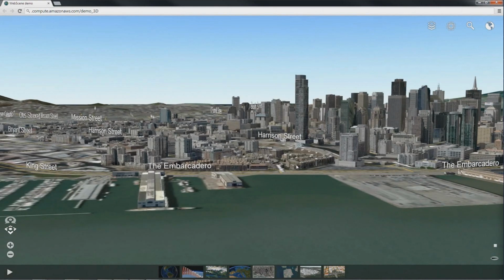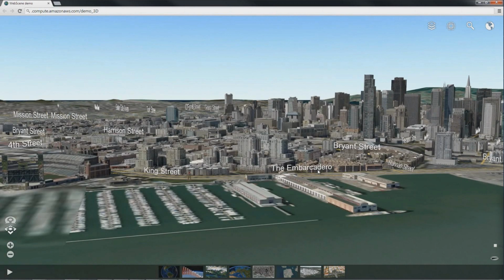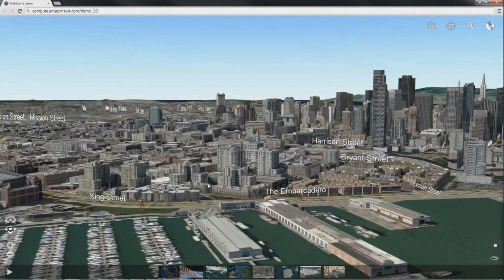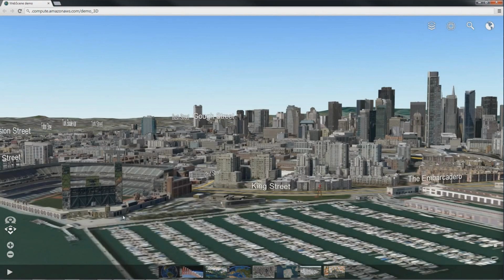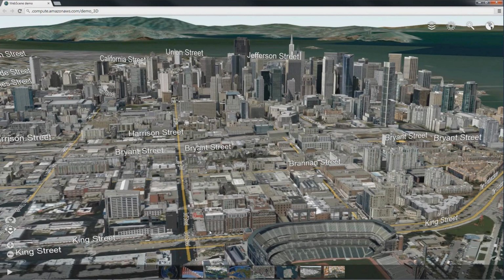So buildings slowly loading as you move throughout an urban area. And these will also be more than just buildings. You'll have other features that can be located and queried and panned to in 3D, et cetera, when we release this publicly.